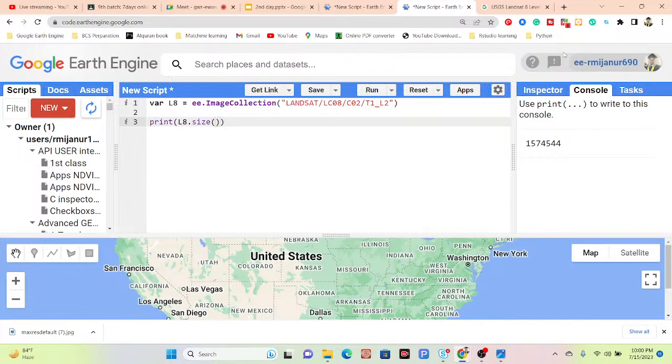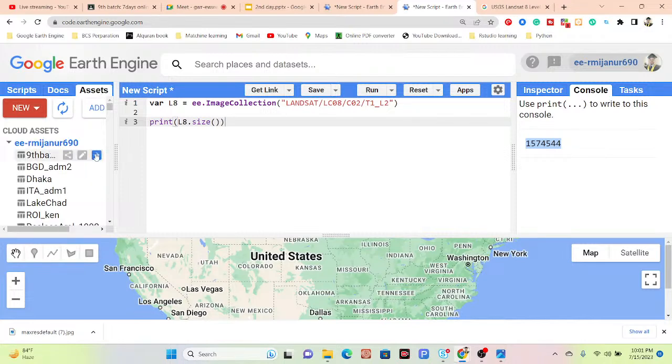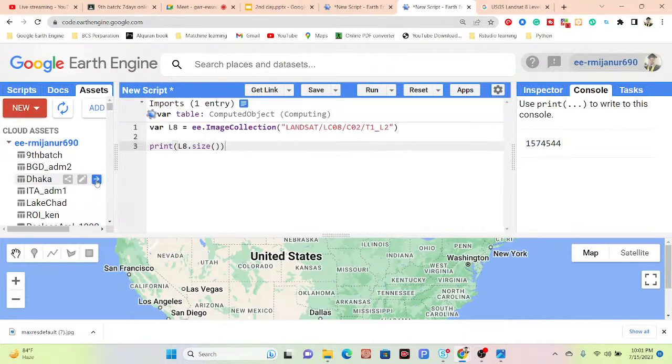Now I need to filter. This large number of images in the collection, I need to filter anyhow. We already know about the three factors. One factor is the region. This is a large image collection for the whole world, but this time I need the images only for Dhaka city. So I simply click on the Asset tab and import the Dhaka city boundary, and then give the variable name ROI. You can use any name.